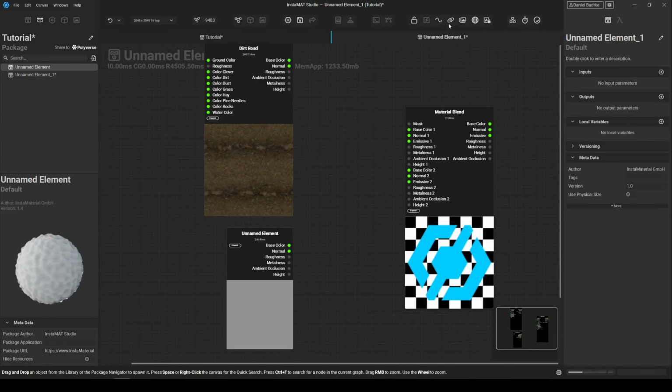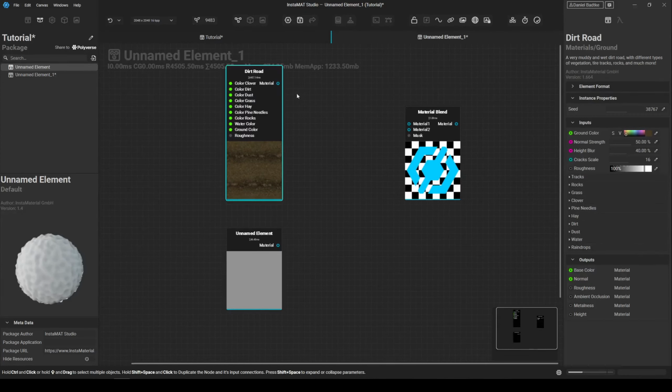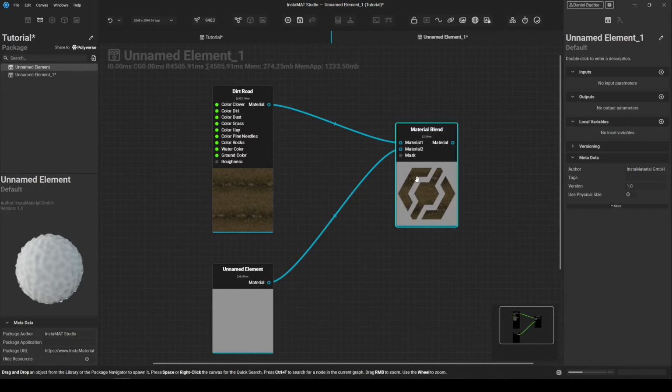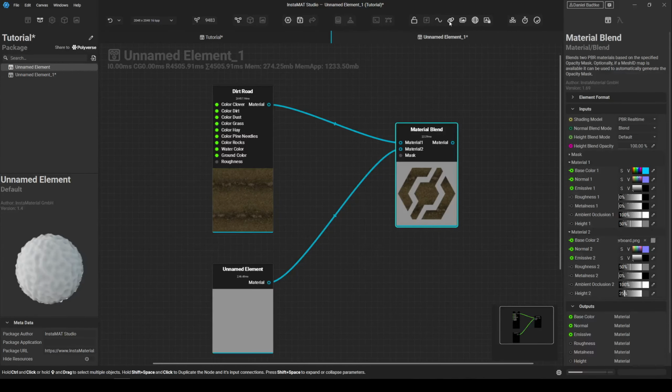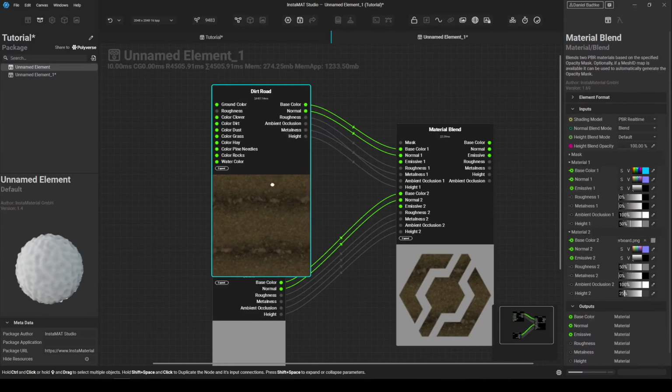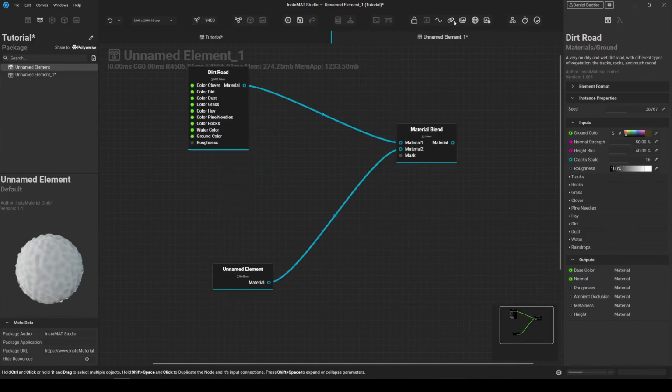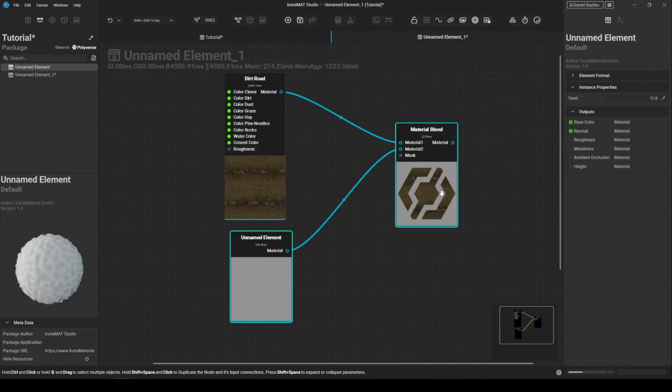But we can use link category mode here. When we click on this button, you can see the materials only have 1 output, and the material blend node has 2 inputs for materials. So we can connect this material to material 1 and this material to material 2. When we disable link category mode, you can see that every channel is connected accordingly to the input: base color to base color, normal to normal, etc. But it's way easier to work in the link category mode for materials.